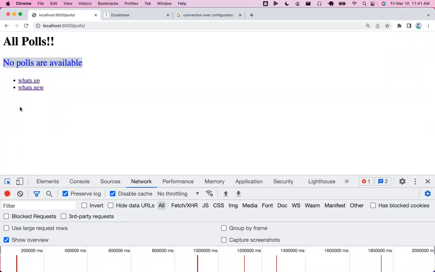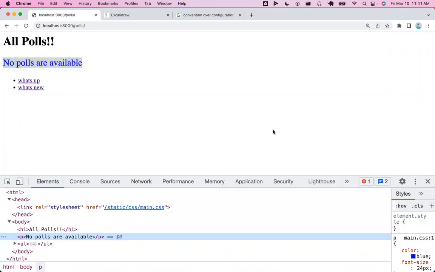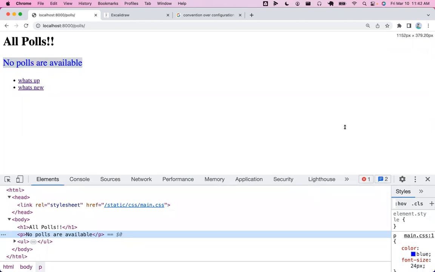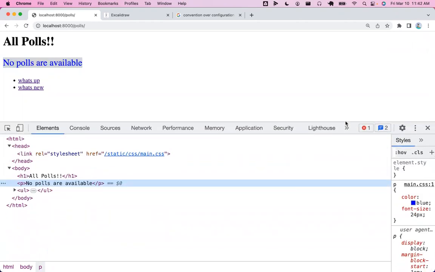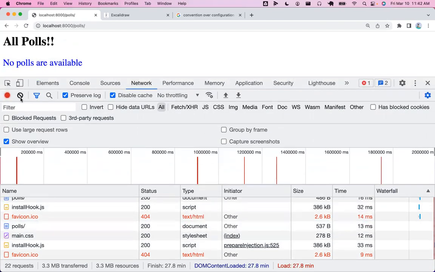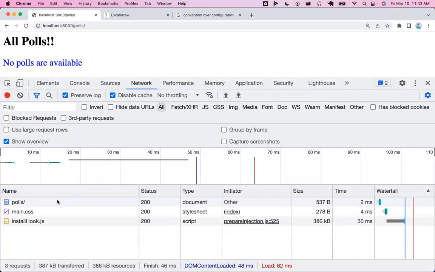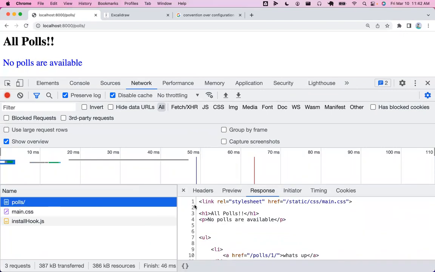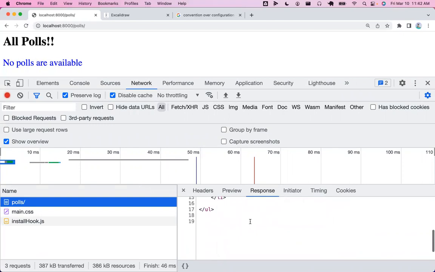And if we inspect this element, and this is why DevTools is now really your best friend. And by the way, Chrome is really kind of the standard for front-end work in the industry because of DevTools. And if we look at the network tab, what we see is that a request was made for this HTML.